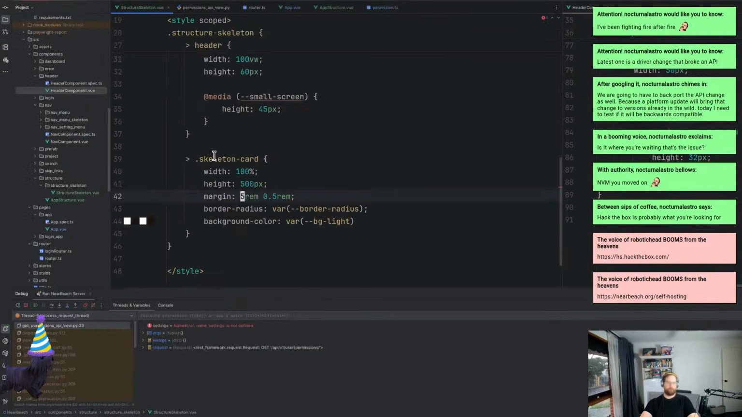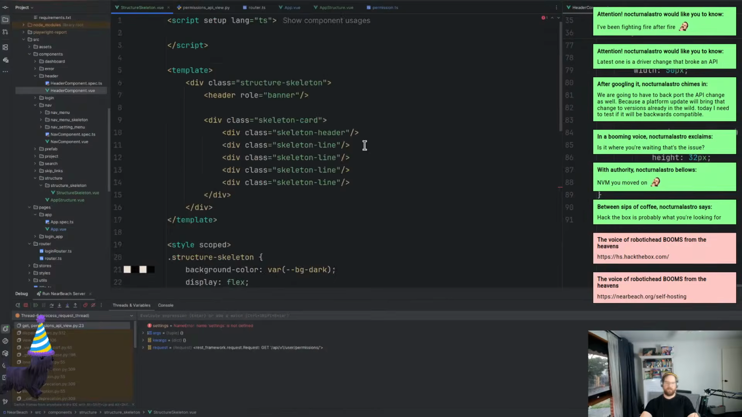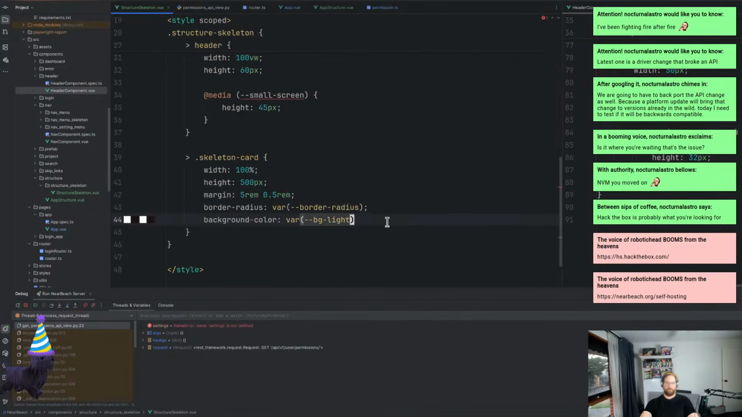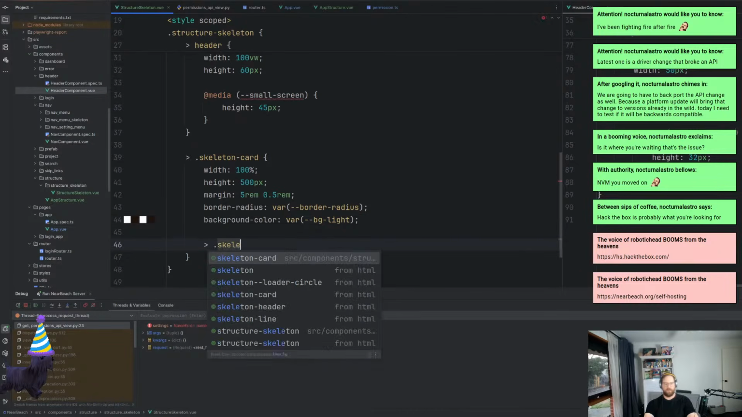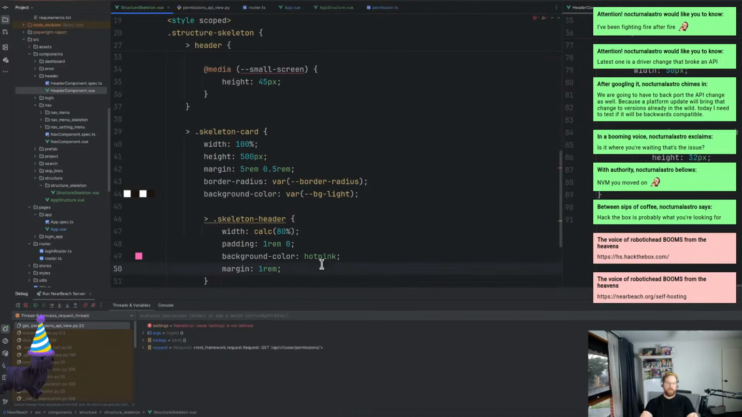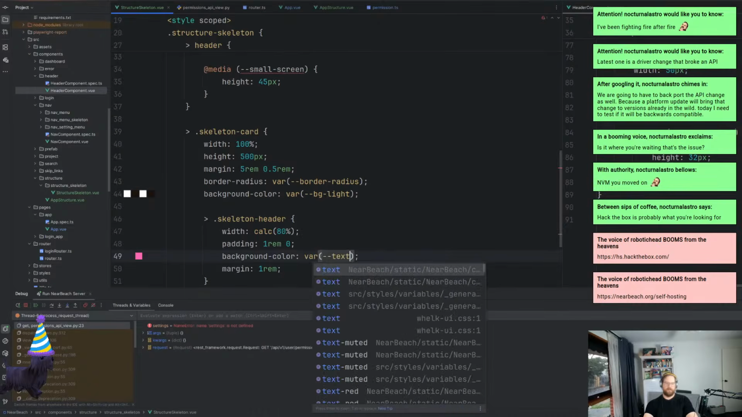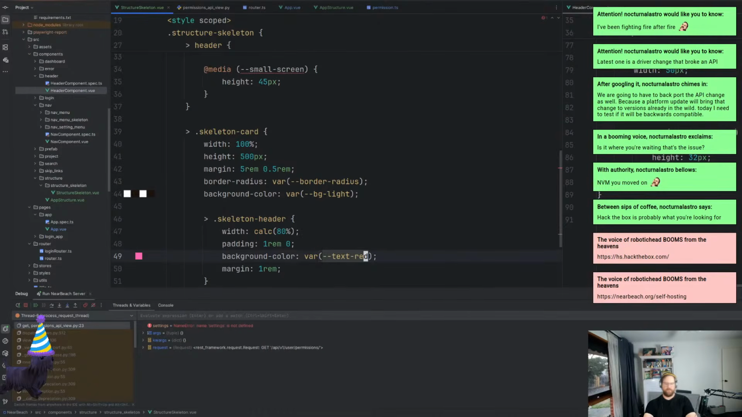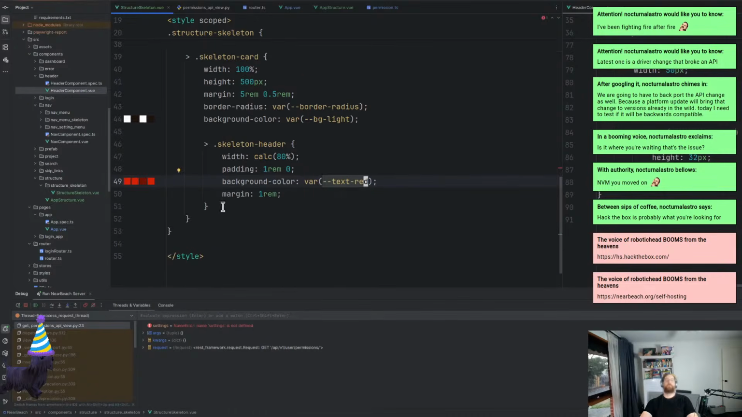I'm just going to copy that. So that will be the skeleton header. So down here, what we want to do, we want to put that there. We want to go .skeleton header like that, and then we want to paste that in. We want to do this. I want to get rid of hot pink. I want to have a text red there, which will give us something different.